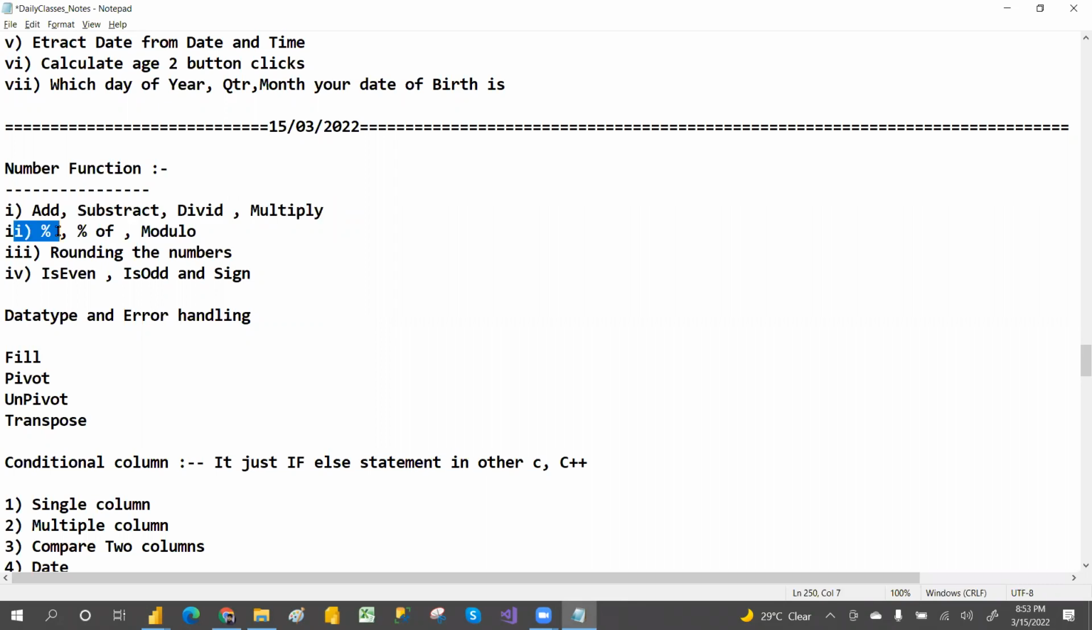So most of the people know the percentage, but what is the percentage of? Does anyone know what the percentage of is? If you know, just type here. Try that and see what the difference is. Try divide integer and divide, and the difference. If you try it on your own, you will understand. If you don't understand, I will explain tomorrow.